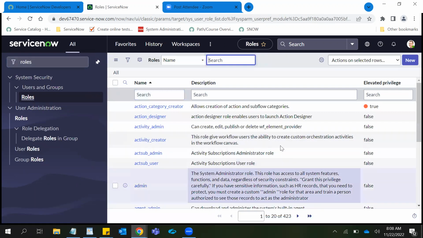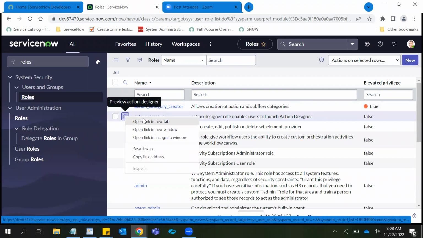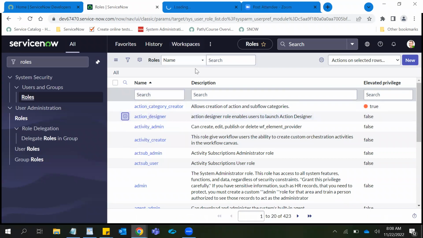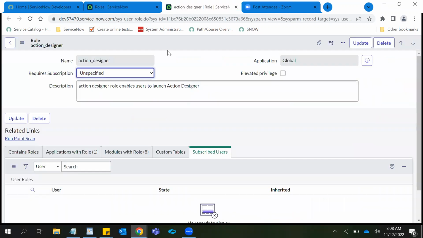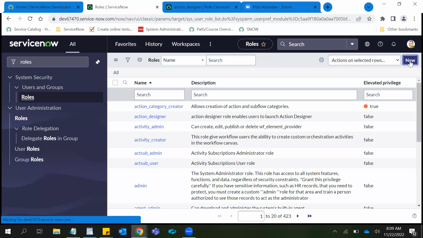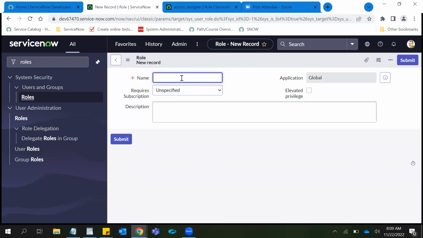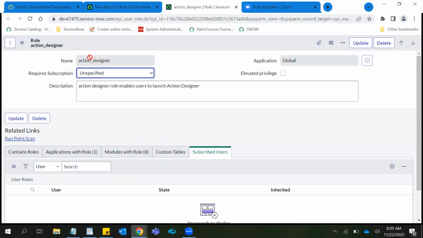If I go to roles, these are all the roles which already exist in ServiceNow. There are around 423 roles. You can also create a new role. I'll open a role and show you how the record looks. This will be the name of the role. You cannot change the role name once you have created it. Even if I'm creating a new role, once I have created it, the field becomes read-only, so it is non-editable.